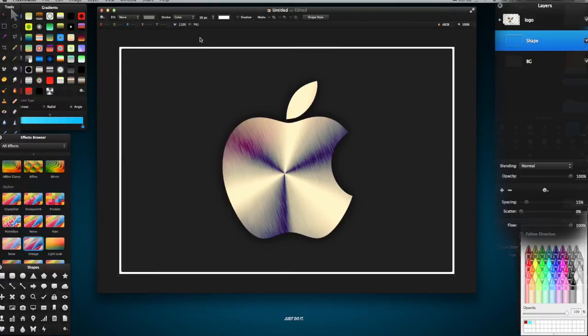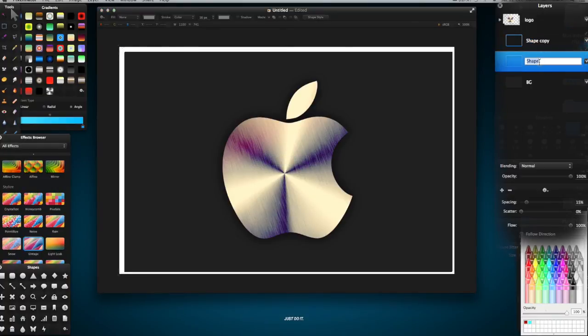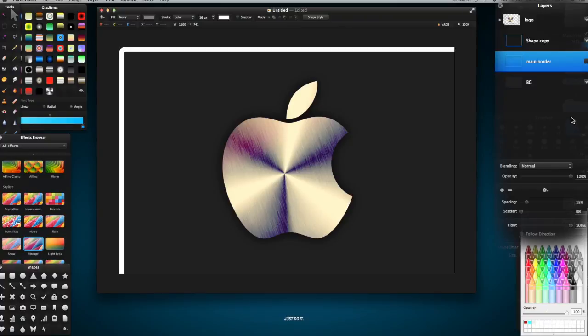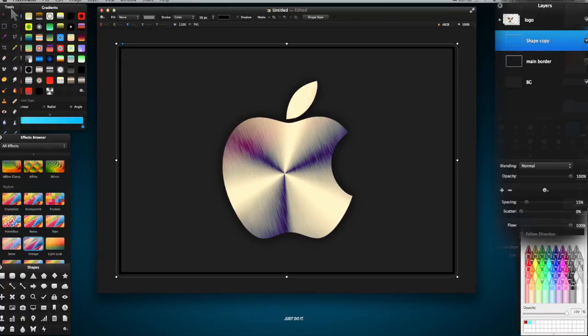Now this itself looks quite effective, quite a nice look, and it goes with everything that we want to do. However, I want to right click and duplicate. So this shape, I'm going to call that main border, and I am going to turn it off. And then this shape copy, I'm going to drag so it's where the main border was, and then I'm going to make it black.